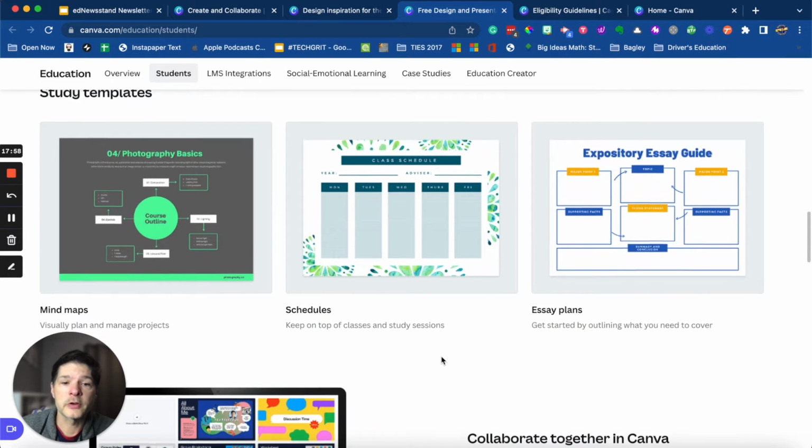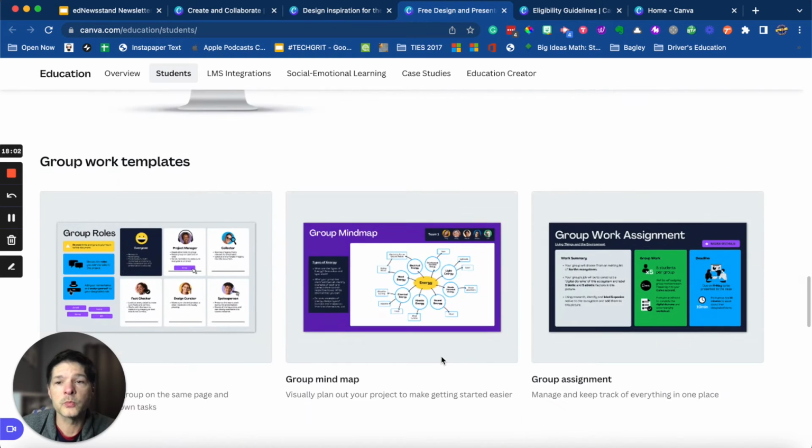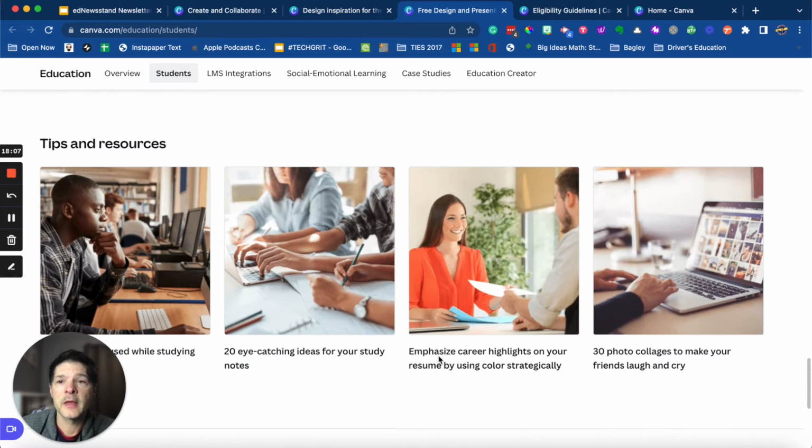If you scroll down farther, there are some study templates. There shows students how to collaborate together with group work. Underneath that, some group work templates, presentation templates, and then also some other tips and resource articles to really help students. 20 eye-catching ideas for study notes, 30 photo collages to make your friends laugh and cry. So there are a lot of other tips and resources and not just templates for students to really help enhance things that they might be creating for life after high school or things that they are creating for the class.